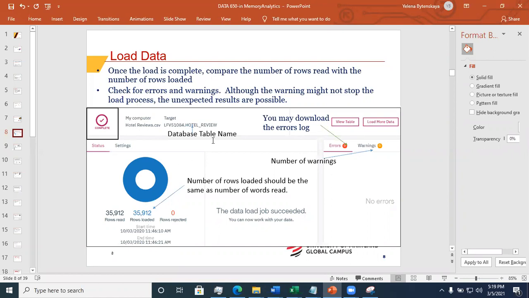Now, once the load is complete, you need to compare the number of rows. See this? Here it's going to say rows read and rows loaded. And very important, the screenshot that you submit must show the start time and end time, because those two are key important pieces of information. We usually need to know how long the load took, right? So this is important. You must show if there are errors or warnings.